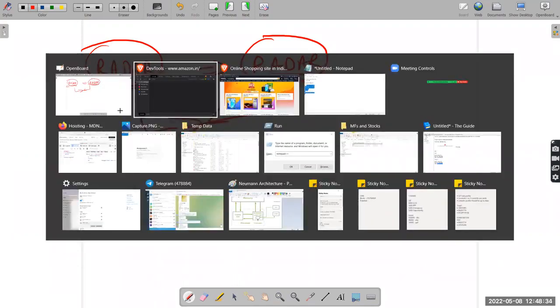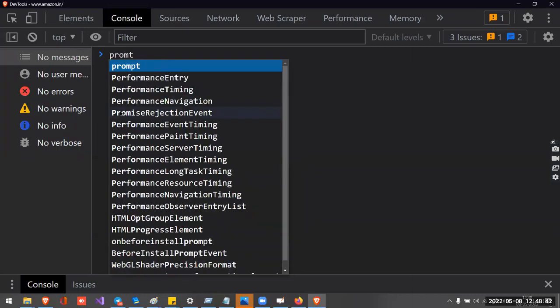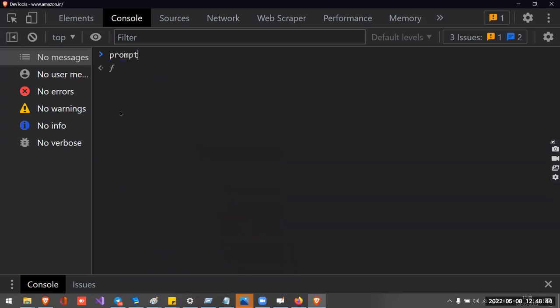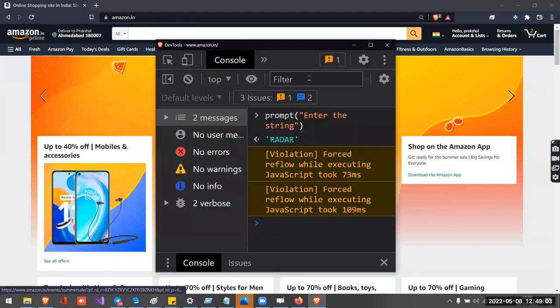Okay, and one more thing. Someone asked me in the previous session, sir, how to take the input from the user, right? So I will tell you so that you can also do this. You should use prompt. Inside this prompt, you can pass any string, let's say "enter the string". If you do this, you'll have this particular prompt. Inside that, you can enter your string, let's say radar. If you click OK, you will get the string. That is how you can take the input from the user.